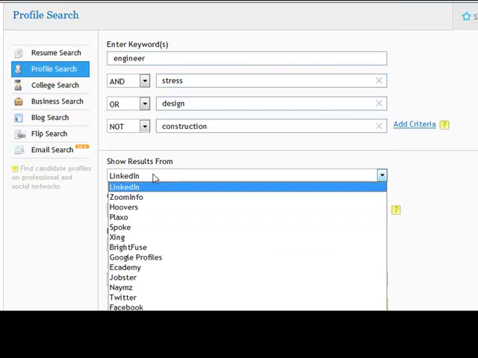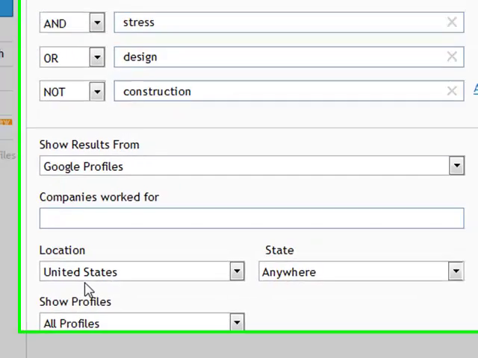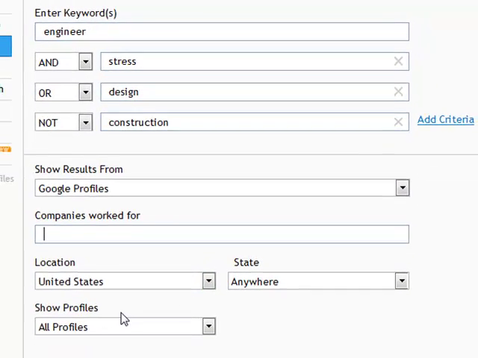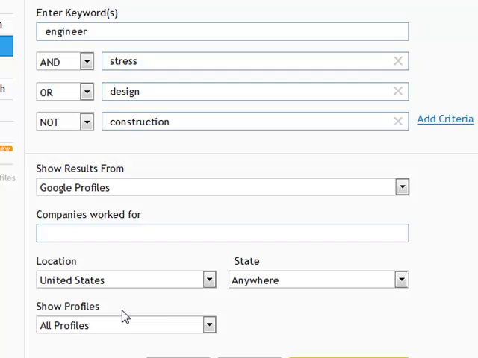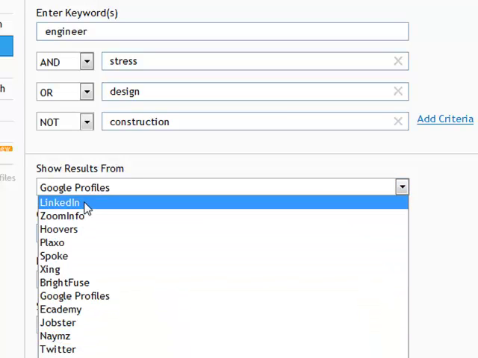Now, if you're to change the profiles from LinkedIn to say Google profiles, again the criteria remains, but you'll notice that the actual advanced search boxes or search criteria changes to fit how you would search on Google profiles. And that's the same for all of the social sites that you're looking at here.